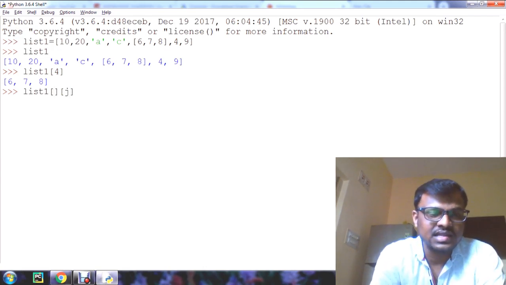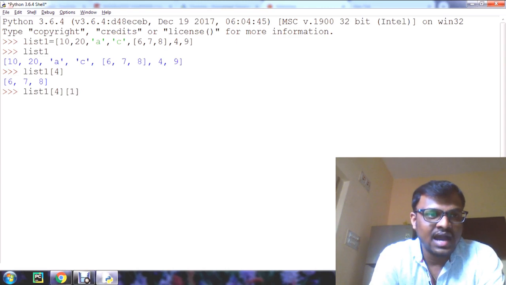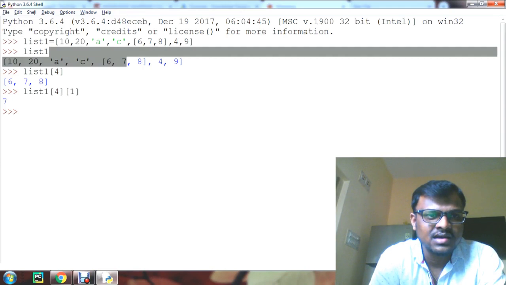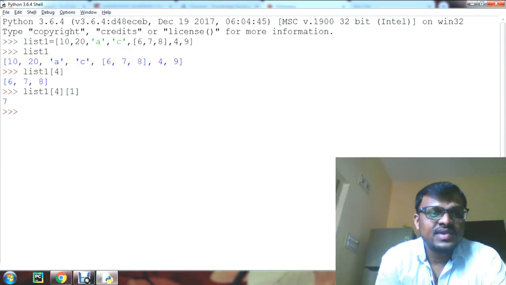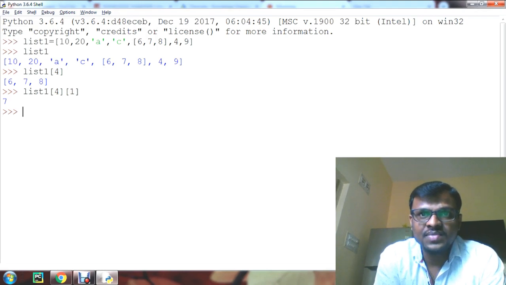Let us now access a nested list element. For example, list1[4][1], where the i value is 4 and the j value is 1. That is 7. This is the 4th index value, and inside that, 0 and 1 are the indices. Like this we can access nested list elements. Well guys, I hope the nested list concept is clear.